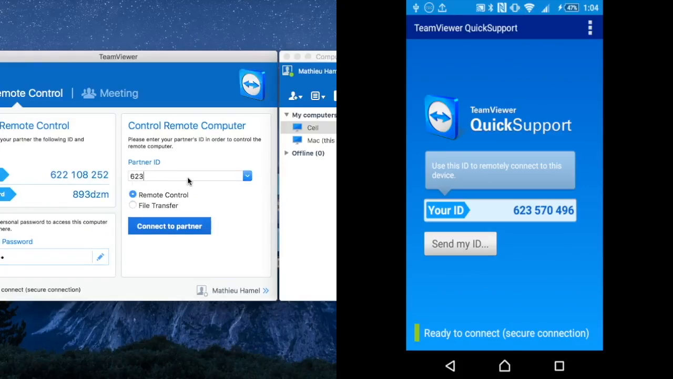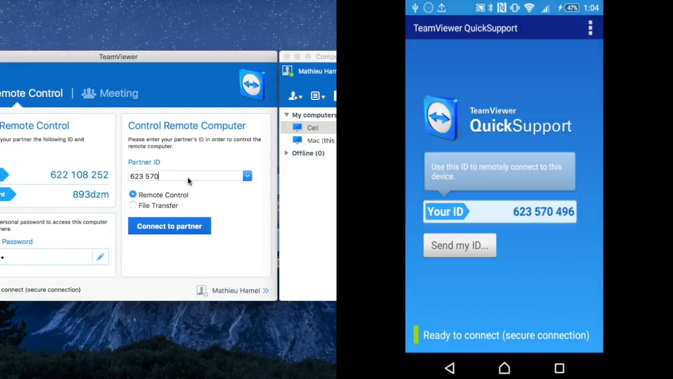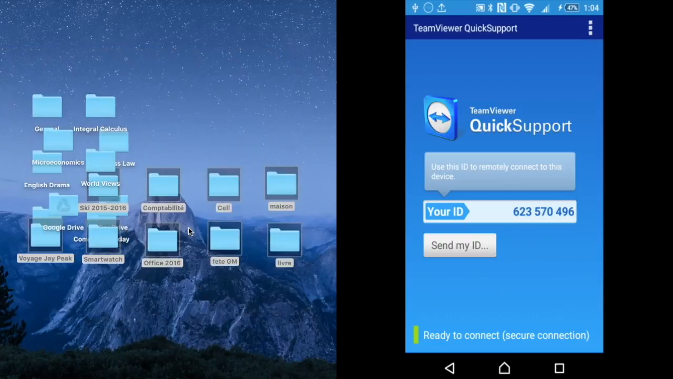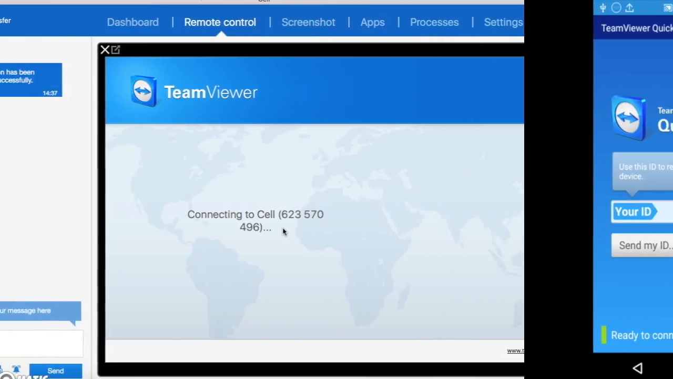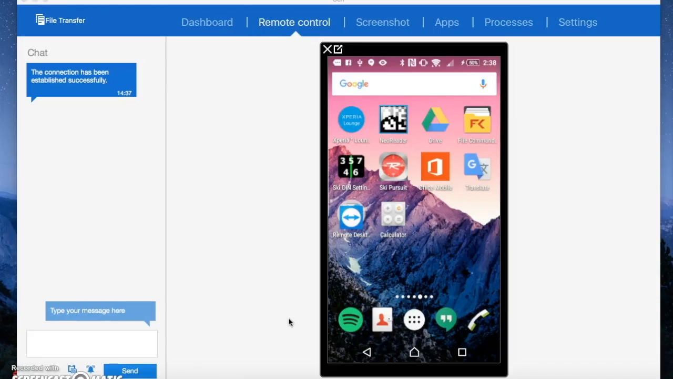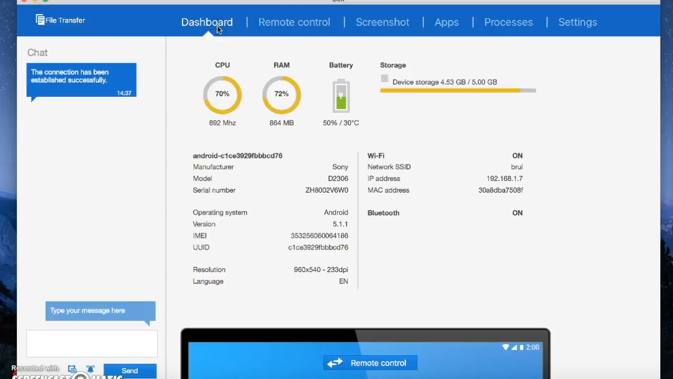So just like this, and connect to your partner. Then you will have to accept the connection from your cell phone and you will be able to use it directly. Once you're connected to your cell phone, there are a lot of options on TeamViewer. There is also a dashboard where you can see a lot of information from the device, such as the RAM memory, the battery left, and the storage left. And you can even change some settings directly from your computer.